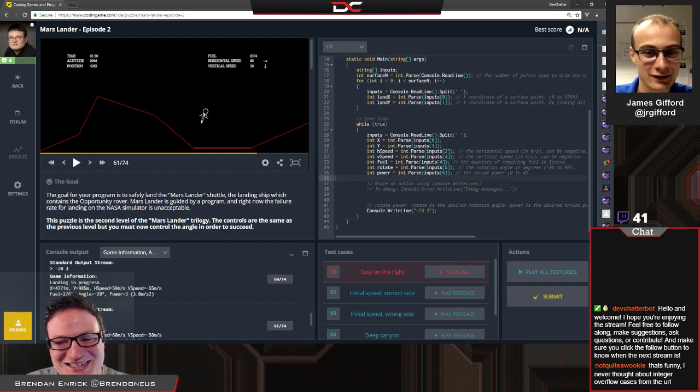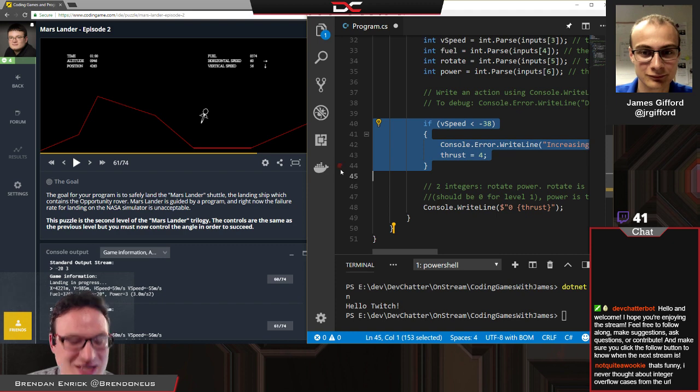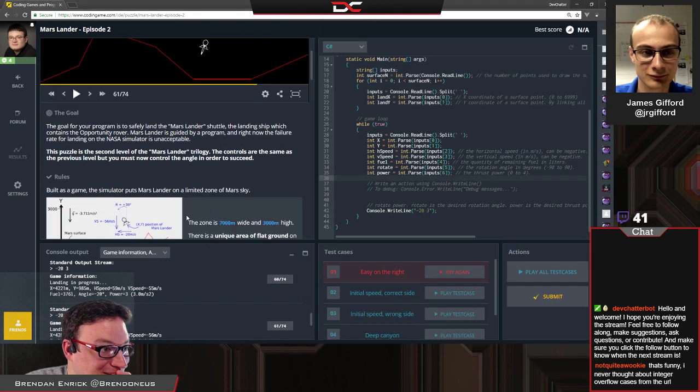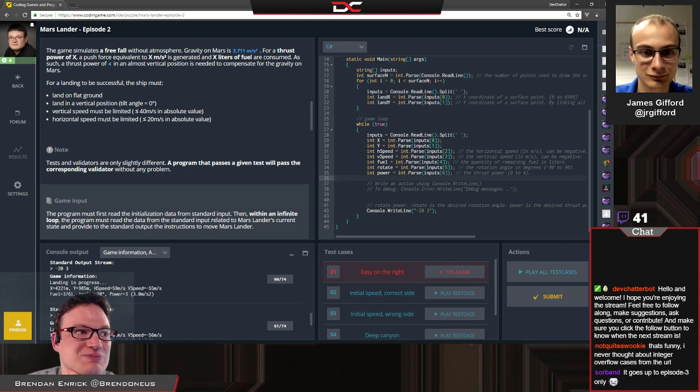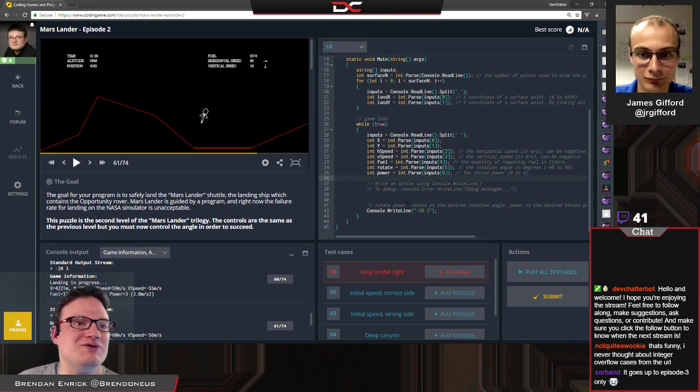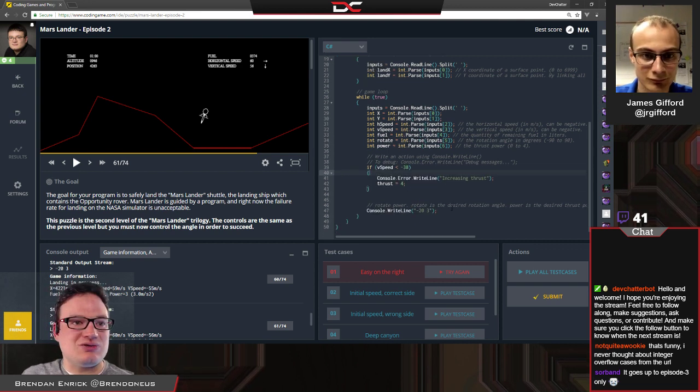All right, let's take our code from here. I'm going to grab our V speed greater than that slow us down thing, and let's read the instructions. Let me just make sure it's the same. Landing information looks the same to me. Find a flat spot, and horizontal speed and vertical speed need to be limited. Sounds right. So I'm going to bring this in. Now this code looks like our last one.